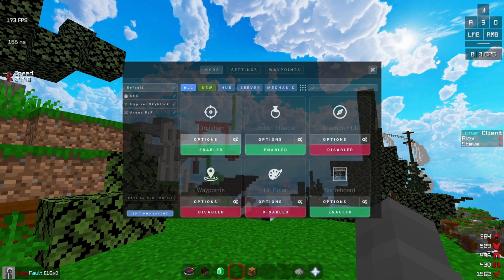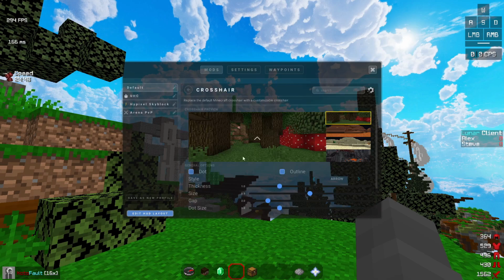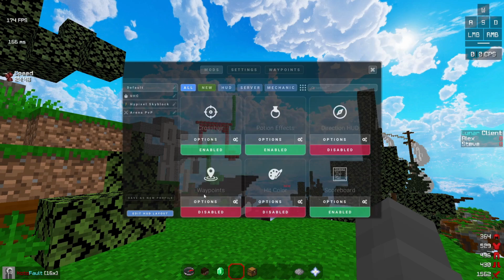Now crosshair. This basically just allows you to customize your crosshair. I'm using Bedless Noob's crosshair for Godbridge. So waypoints. This is very useful in survival faction, those servers, because it tells you where you have been and shows a big beam, which goes into the sky.